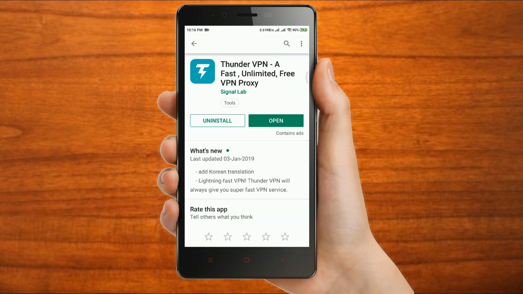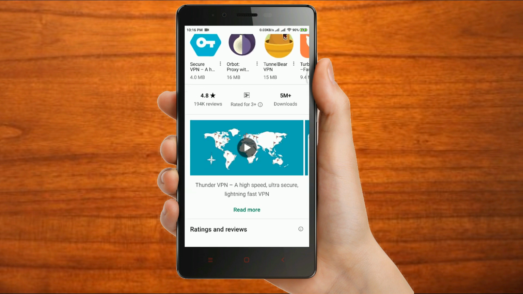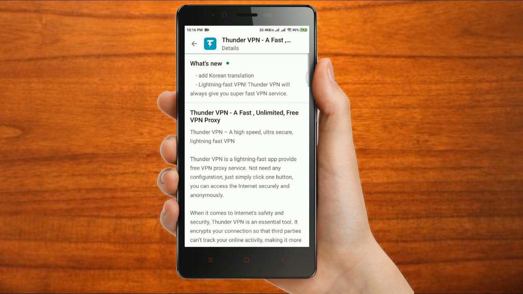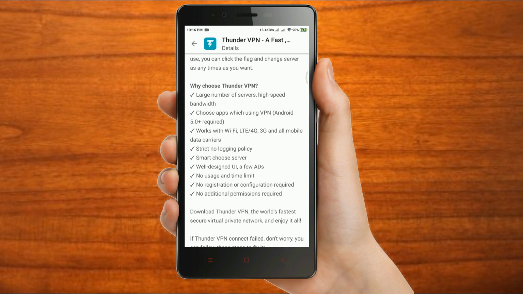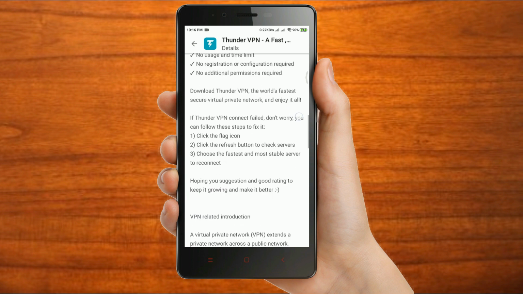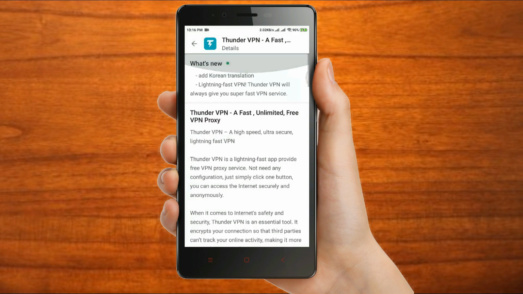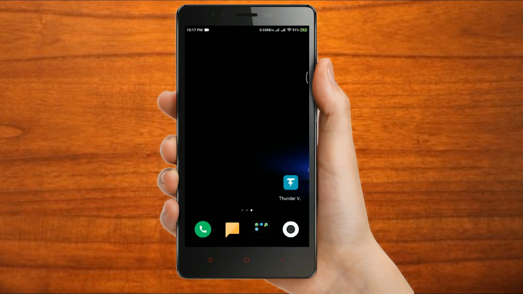This is the application. There will be an option called install. Just hit install from that option, and you can check a few of the features of the application in the read more section as well. It says it is a fast, unlimited, free VPN proxy, and a few other features about this VPN application are mentioned over here. And just wait until the application is installed on your smartphone. Once the installation process is successfully completed, just hit the home button and open the installed Thunder VPN app.